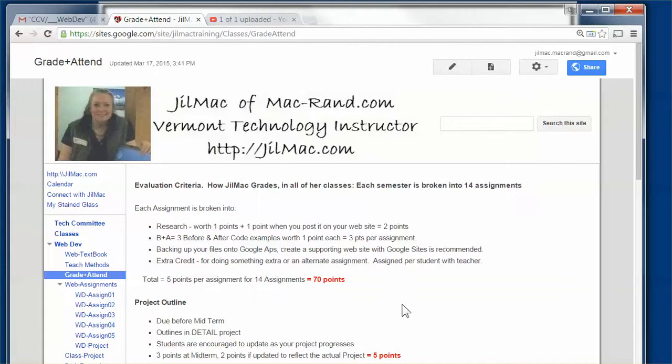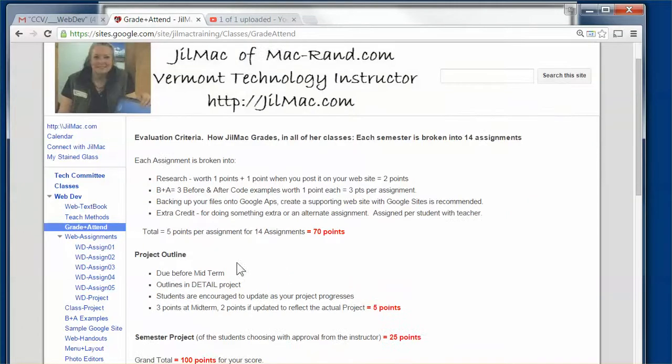And because I'm a math major and an accountant and a programmer, I like everything to add up to points. So each assignment, you have it broken up into your research, and the research is worth 1 point, and putting it on your website so that it's linkable from Moodle will give you the 2nd point.